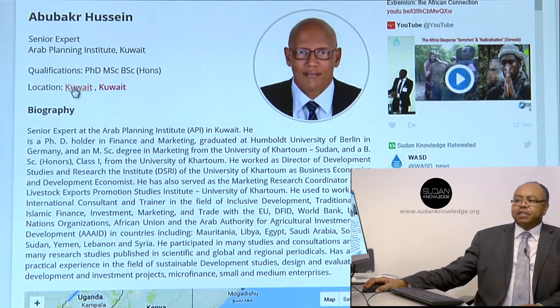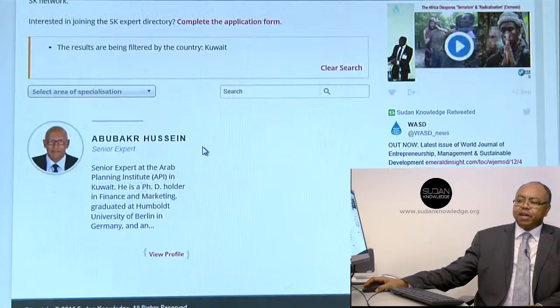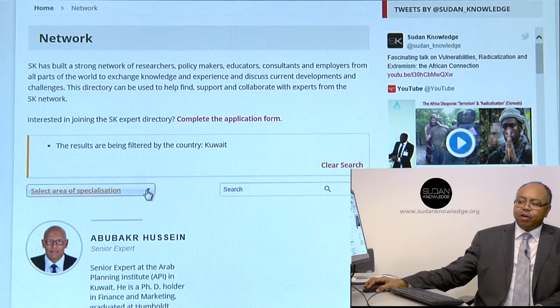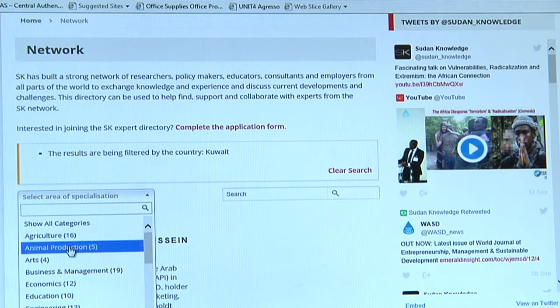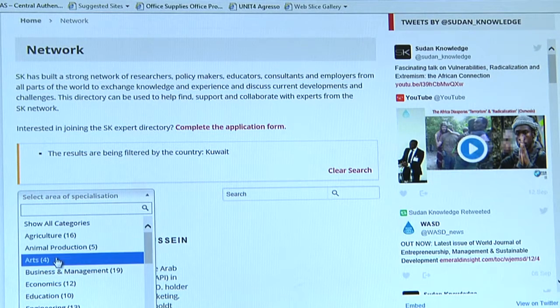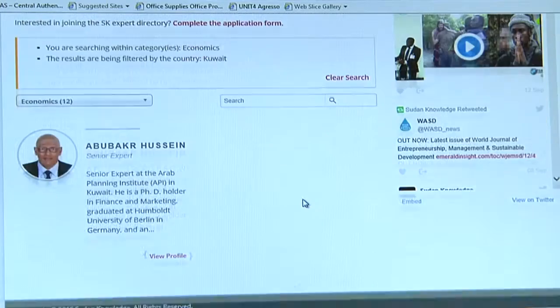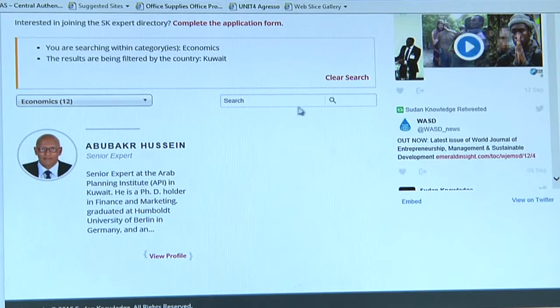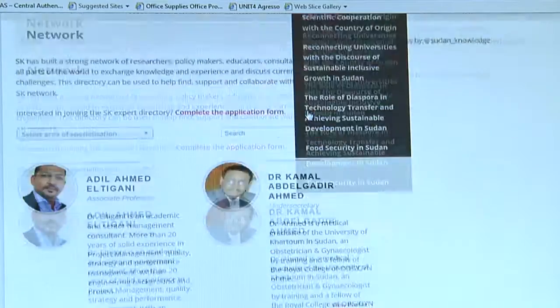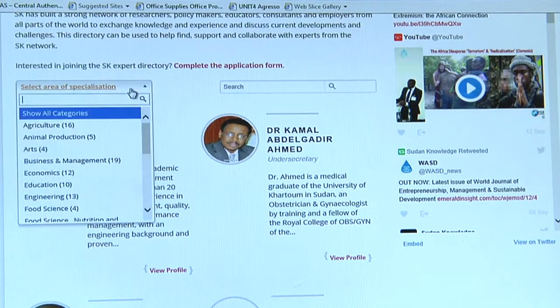Now, if you see the word Kuwait here as the country and click on it, it will tell you if there's anyone else from Kuwait. Of course, in this case we only have him, because this is an example. If we go back, for example, to economics, you can see we also have an economist from Kuwait, or we can clear the search and look for other people.